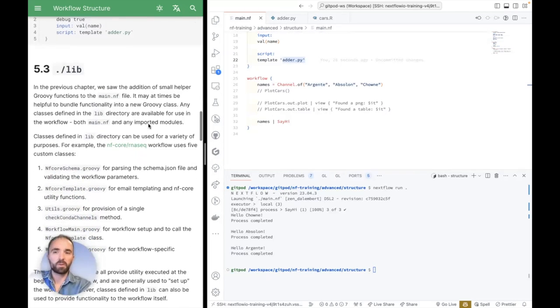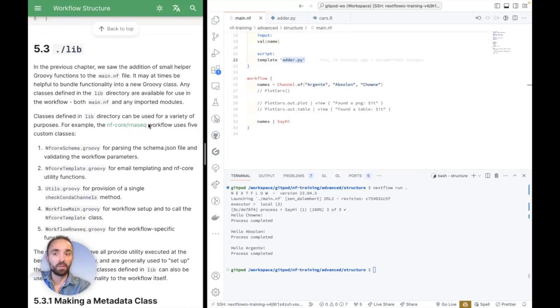The last special directory that we'd like to talk about is the lib directory. And this is slightly more complicated. You might remember in the last chapter, we talked about adding a small helper function so that in main.nf, we had that JSON parsing function. And certainly for small functions like that JSON parser, it's totally fine and totally reasonable to add them to the main.nf.